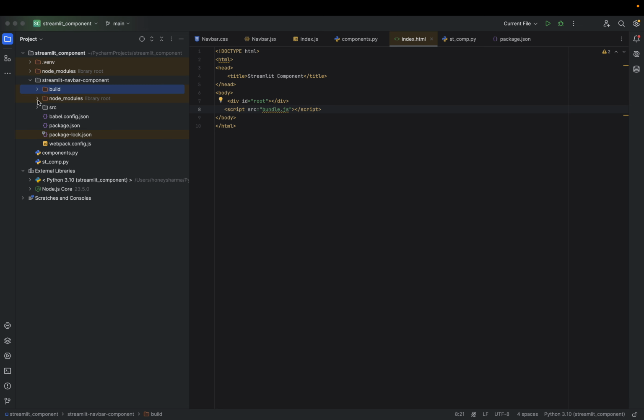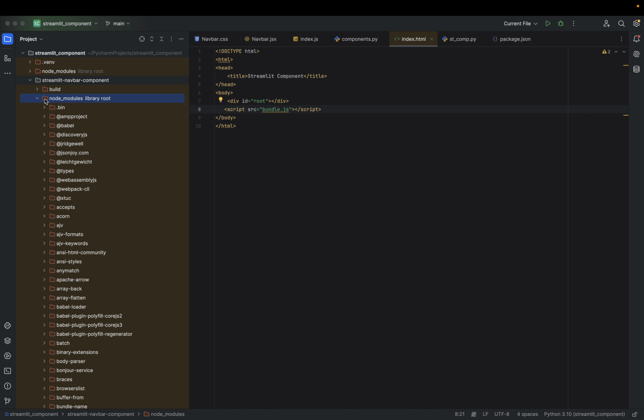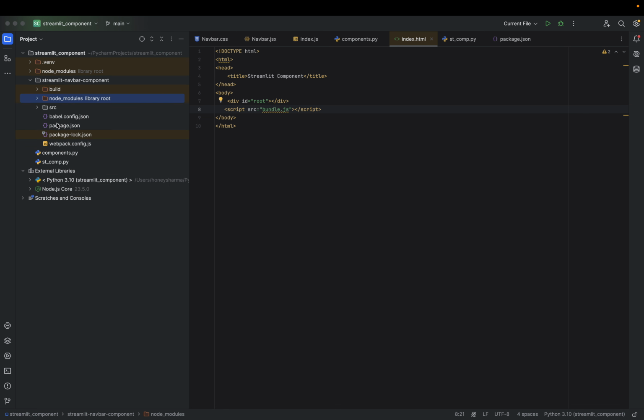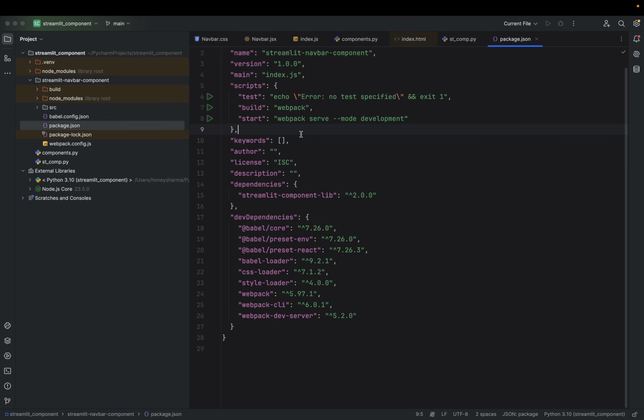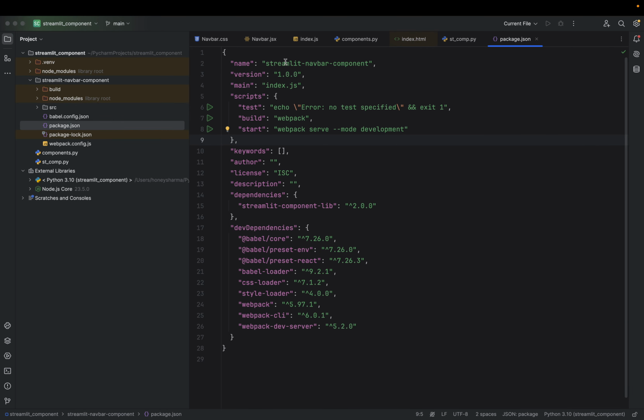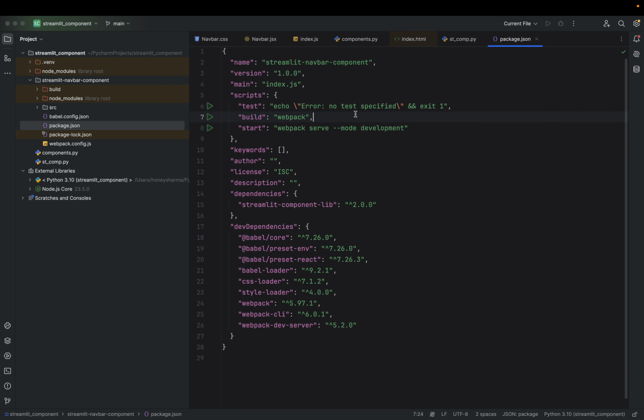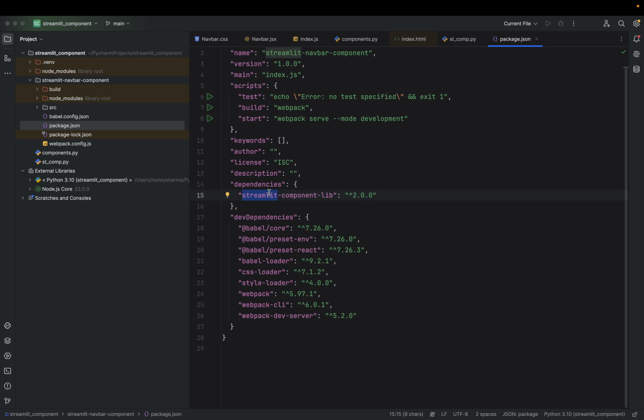Okay, so node modules is the package, where we are installing all the required dependencies. While looking into package.json, we can see we are using one module, that is a streamlit component lib. I am so sorry, it's a streamlit component lib. This is a module provided by streamlit to React.js, so that the data of React.js can talk to the streamlit environment. I will be showing you how to use that.